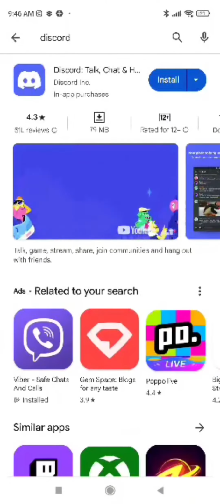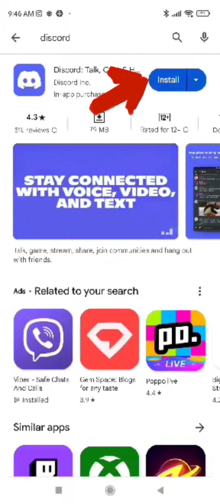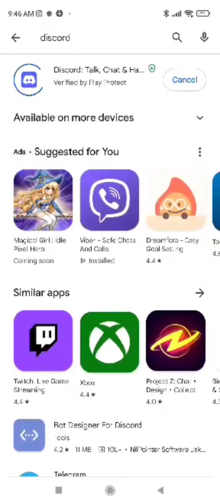Now this screen will appear on your mobile phone. Now all you have to do is tap on install which is inside the blue box in the top right corner. Tap on there. Now you just have to wait patiently because the download depends on the quality of internet you have. The faster internet, the faster you'll get the app installed in your mobile phone. So wait patiently.